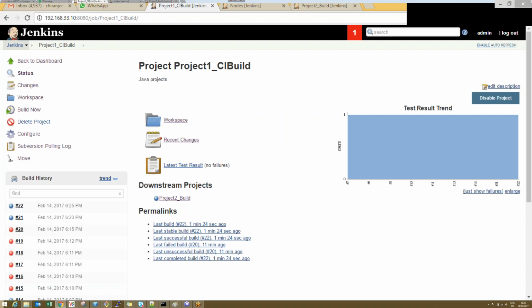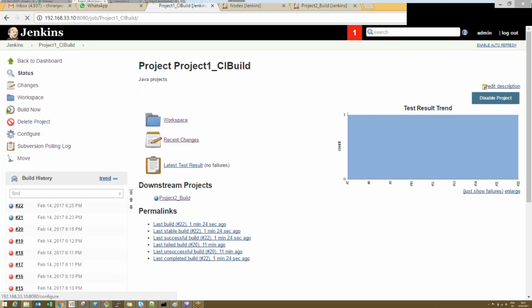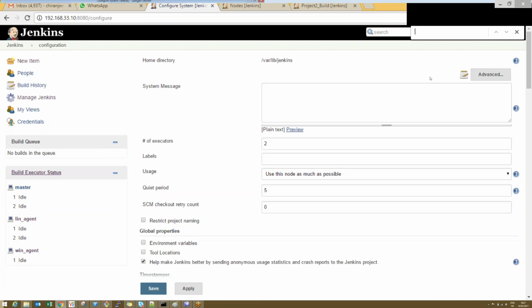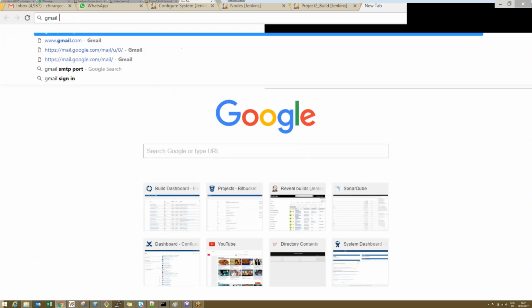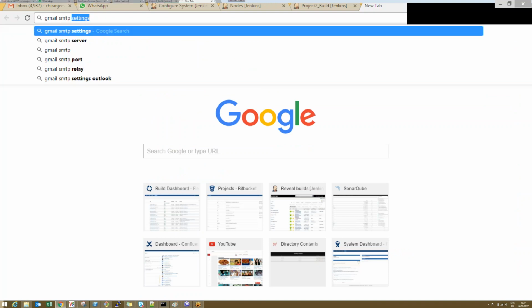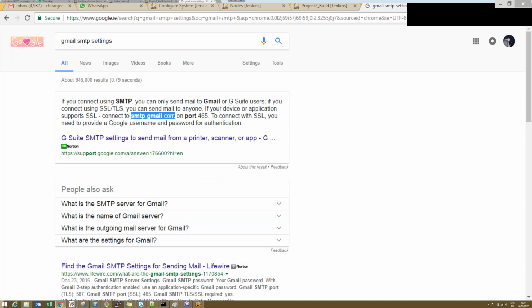So you need to configure the SMTP server under Manage Jenkins, Configure System. Go to Configure System, go to email. Can you see the SMTP server here? So you need to provide your SMTP server details. I think for Gmail we can try it out. I have some dummy email account. We'll see. Gmail SMTP settings. smtp.gmail.com is the host name. Copy this.